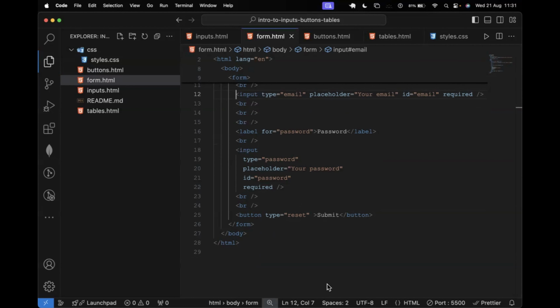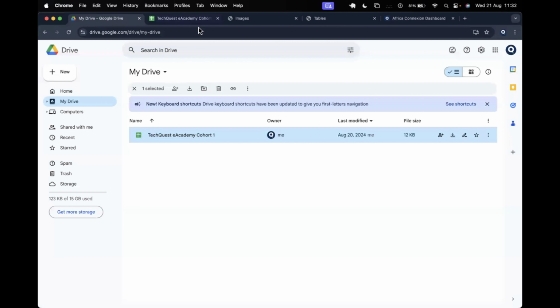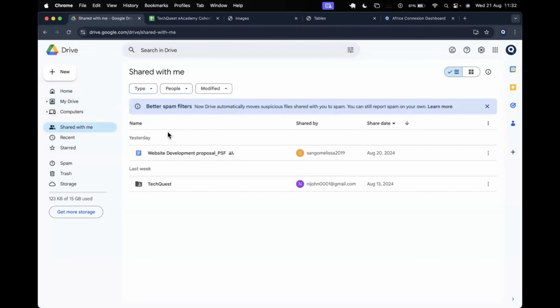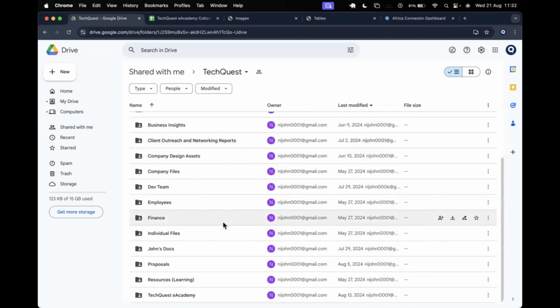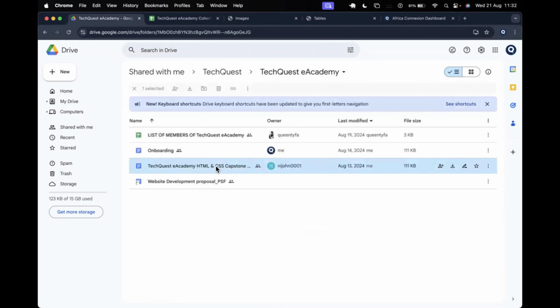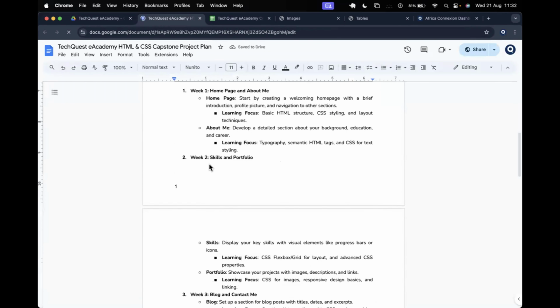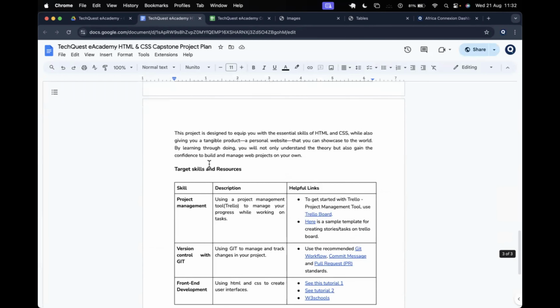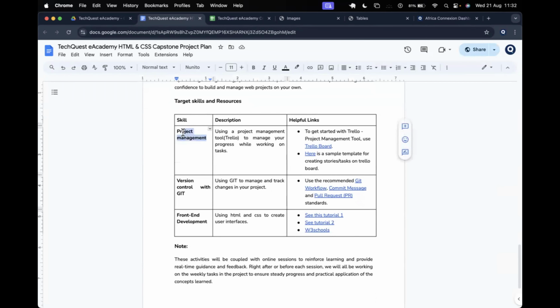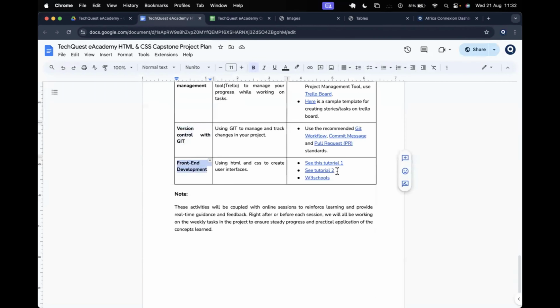All right. So if there are no questions, I think everything is clear. Are you guys working on your capstone project? So this is your capstone project. Let me go to it actually. This is the capstone project. These were the resources I was talking about. These are resources for project management. You can click on the links, resources for version control, and also resources for front end.